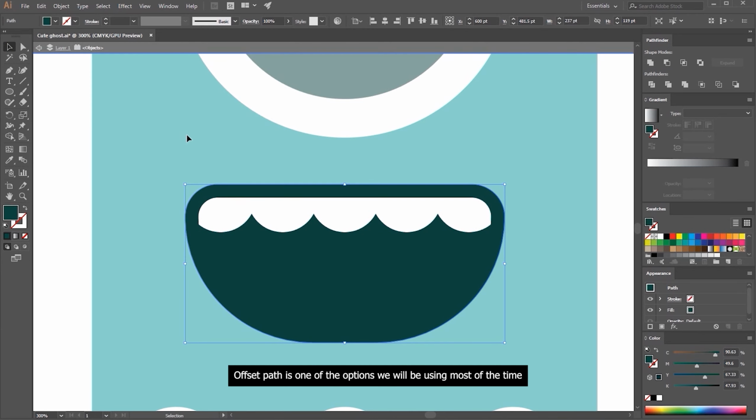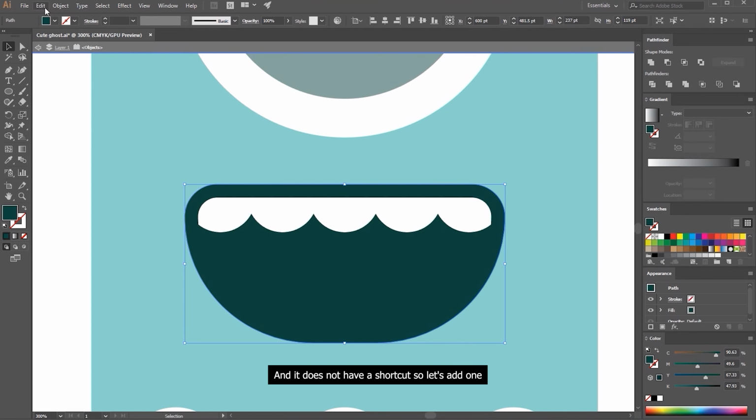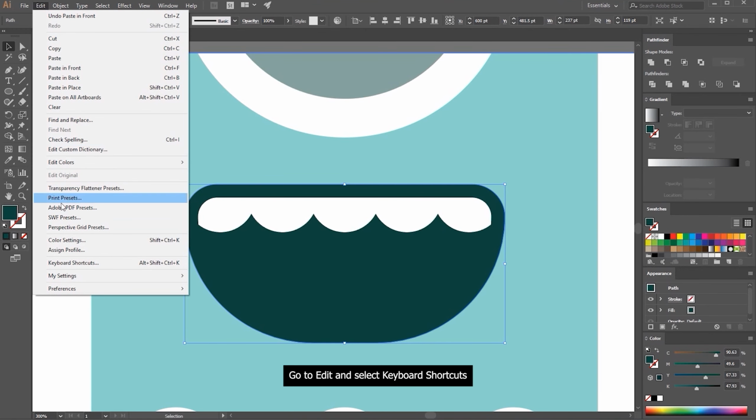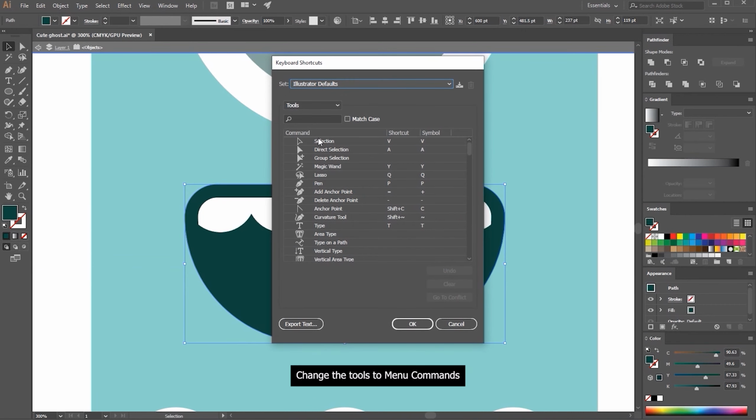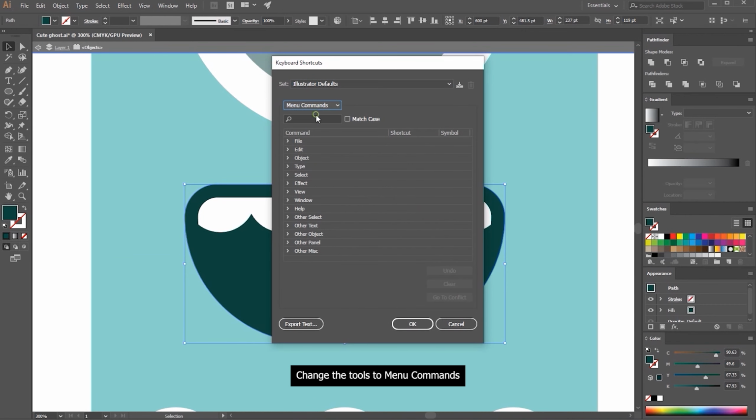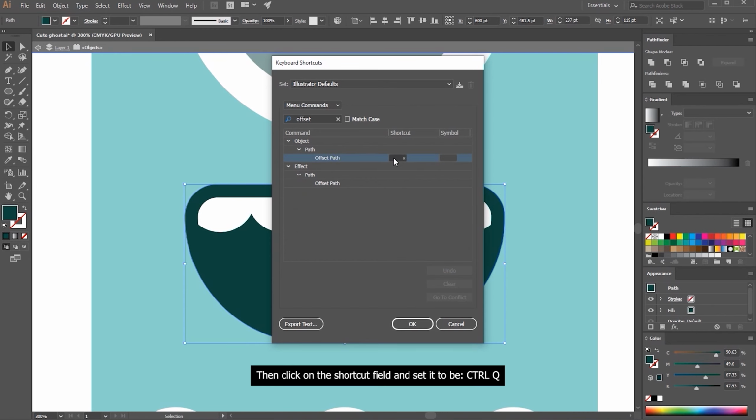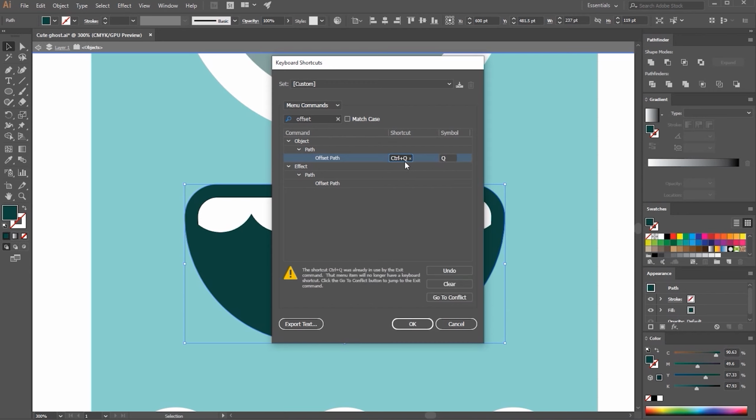Offset path is one of the options we will be using most of the time, and it does not have a shortcut, so let's add one. Go to Edit and select Keyboard Shortcuts. Change the tools to Menu Commands, and in the search box type offset path. Then click on the shortcut field and set it to be Ctrl+Q.